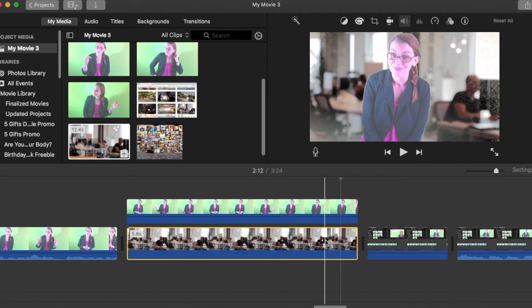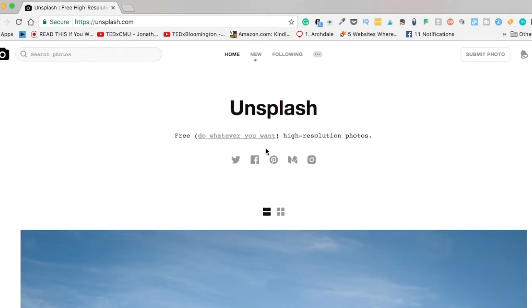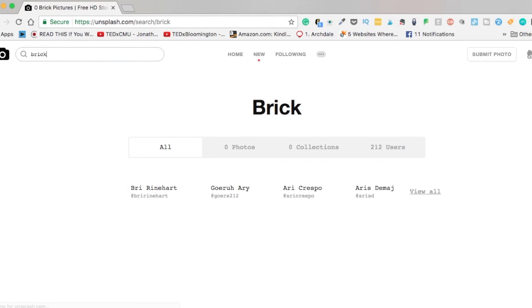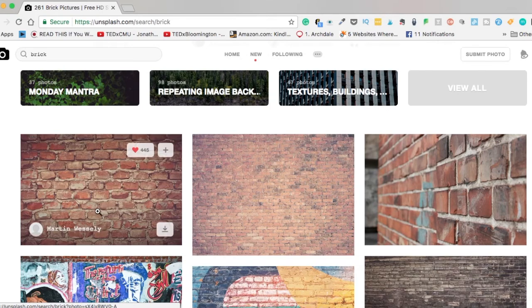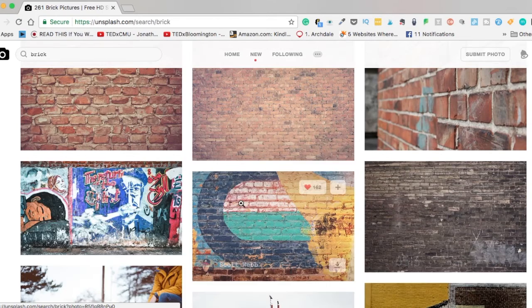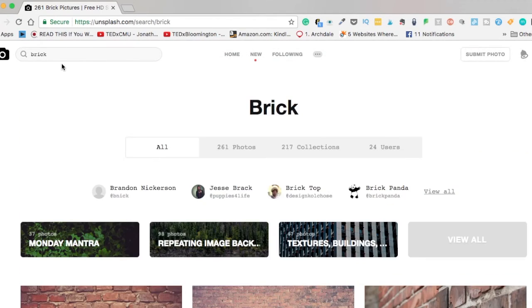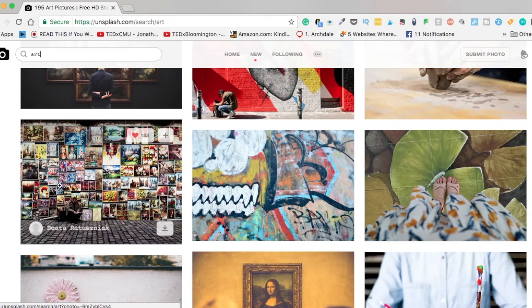Now let's see what will happen if we put a photo in the background. Unsplash.com is one of my favorite stock photo sites, so I'm going to use that one. Let's say you wanted to look like you're in front of a brick wall, so we could put in brick in the search. See, you get some brick walls, and you could use this one or this one here. Looks like it's painted. I'm going to type in art. I actually already have this photo. This is a neat photo, so we're going to use this one for our demo.